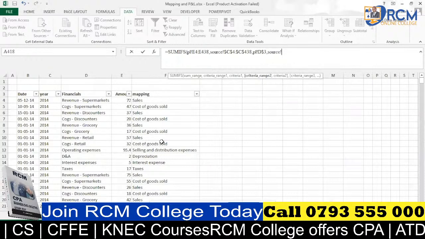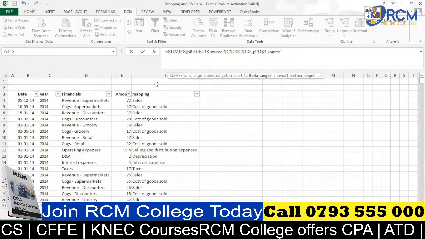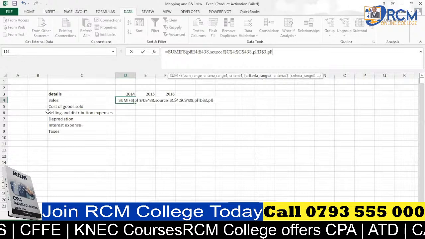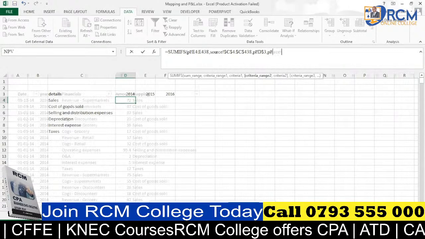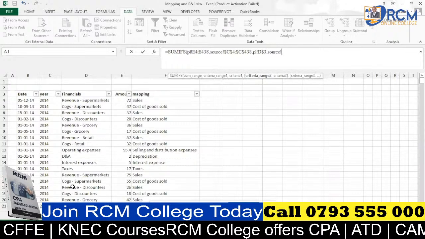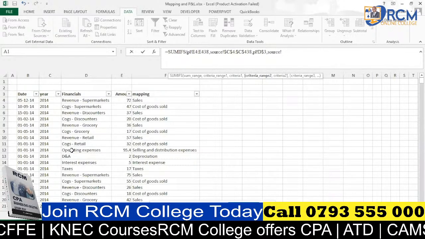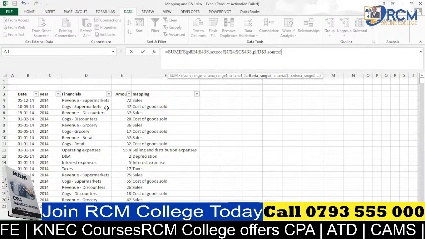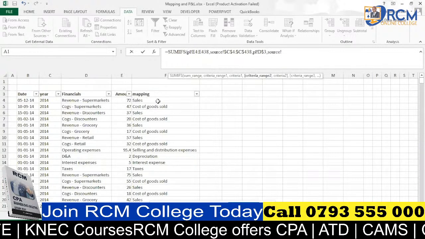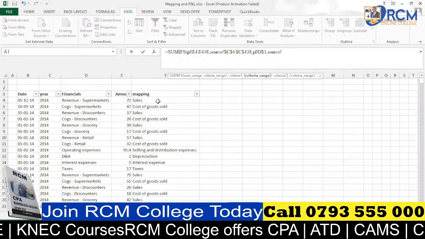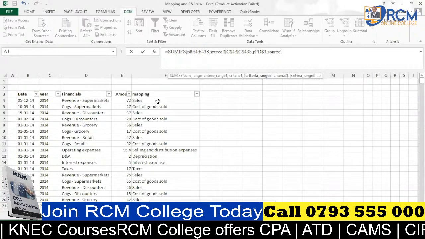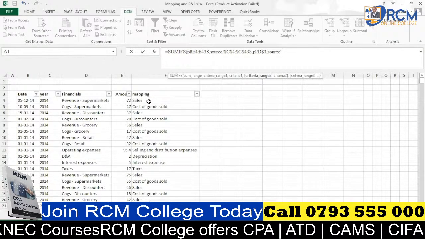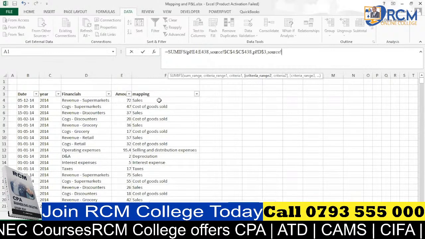We are supposed to pick this column here. If you can recall, when we move back to this place here, we have sales, cost of goods, and depreciation. And if you check here, we changed the names of these items to suit what we wanted here. So that is why we have revenue, but we don't have sales here. We have sales in this column. So whenever you are doing mapping, when you are looking for the next criteria, you must pick from the mapping column. This is where we have the range of our criteria 2.